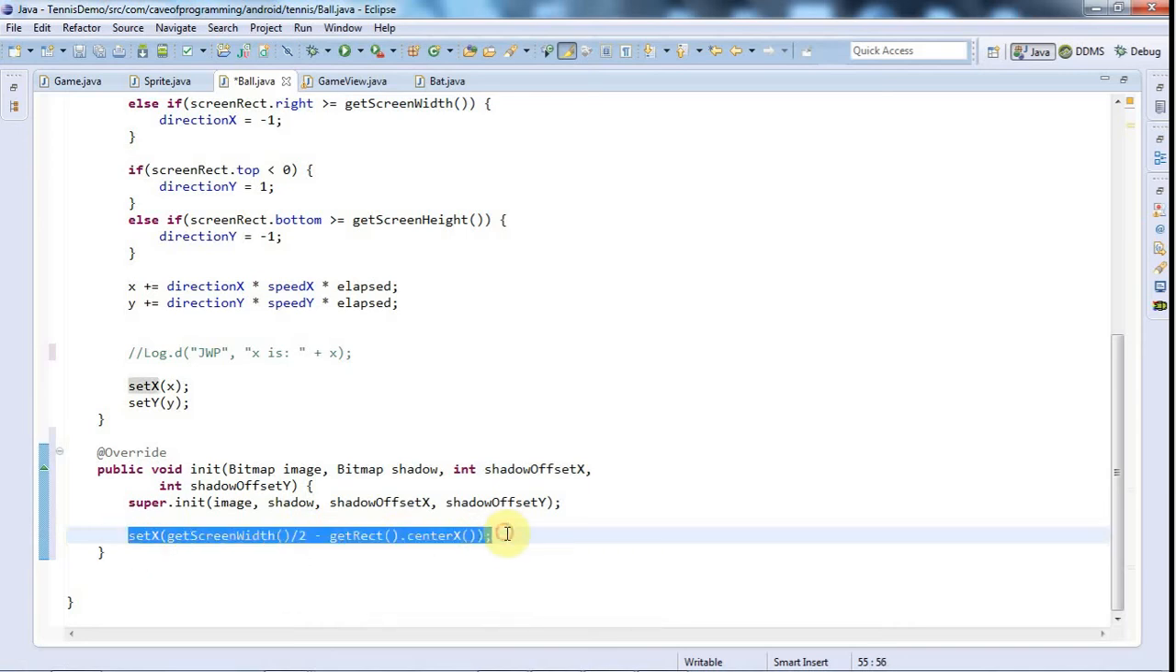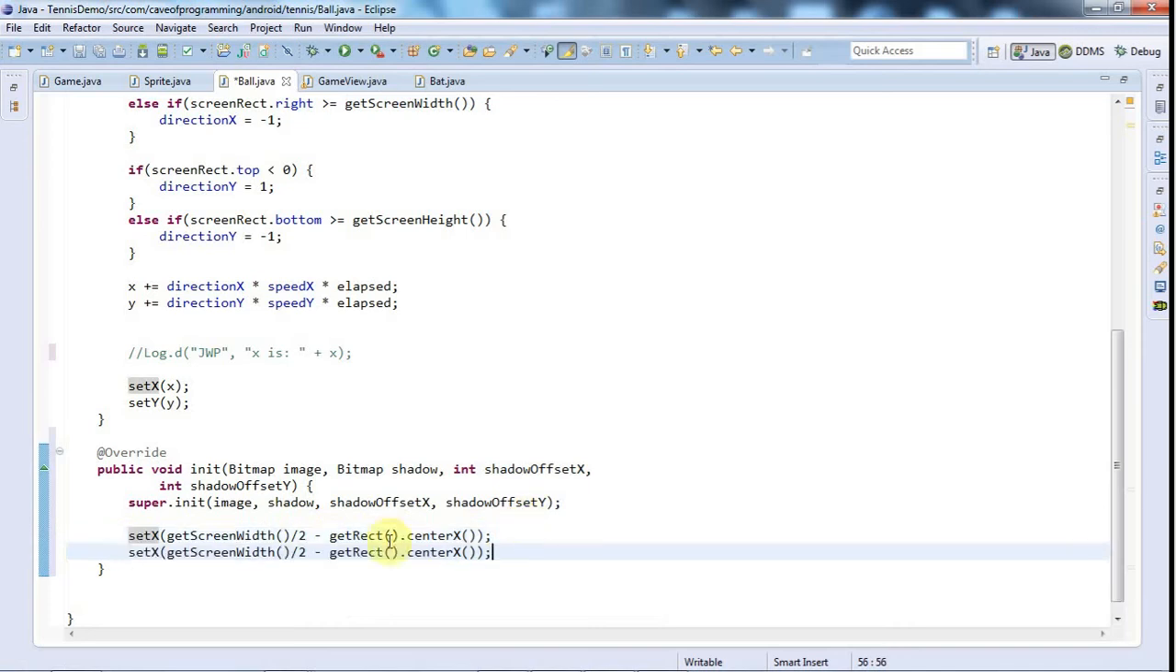And of course for y it's pretty much the same. So I'm going to say setY, getScreenHeight over 2 minus getRect().centerY. That should put the ball directly in the center of the screen.